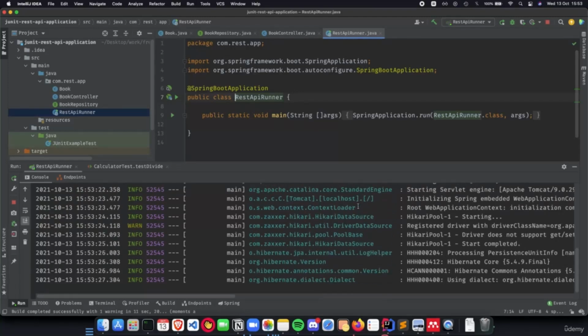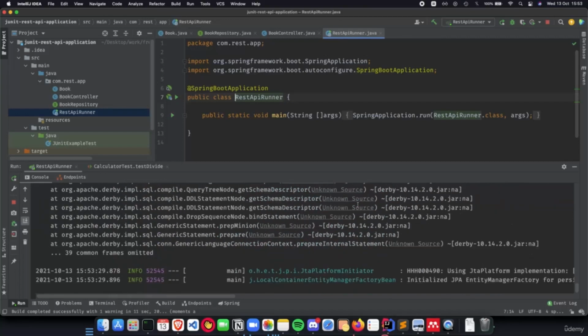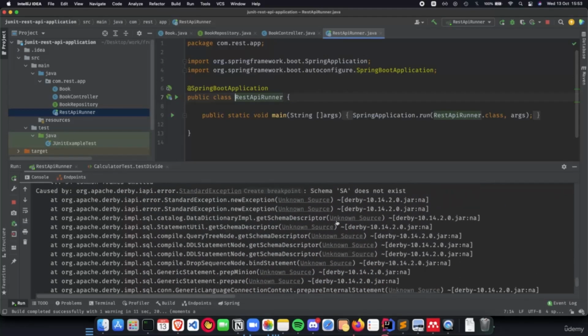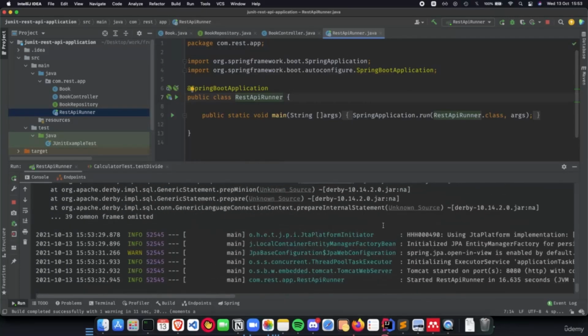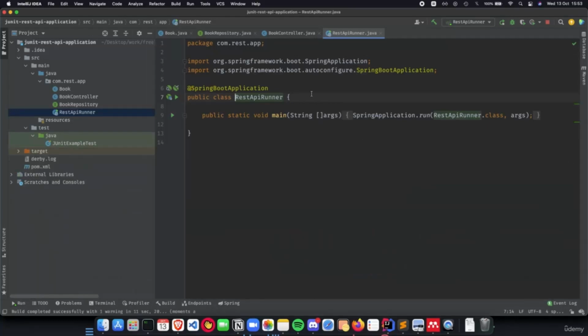And if it's not passing, if it's failing, then I know what I need to work on. So this we can work on. So in the next video, some Derby errors which we can definitely solve. But for now, we have our API up and running, and in the next video we will start with understanding how to write unit tests for our REST API application.